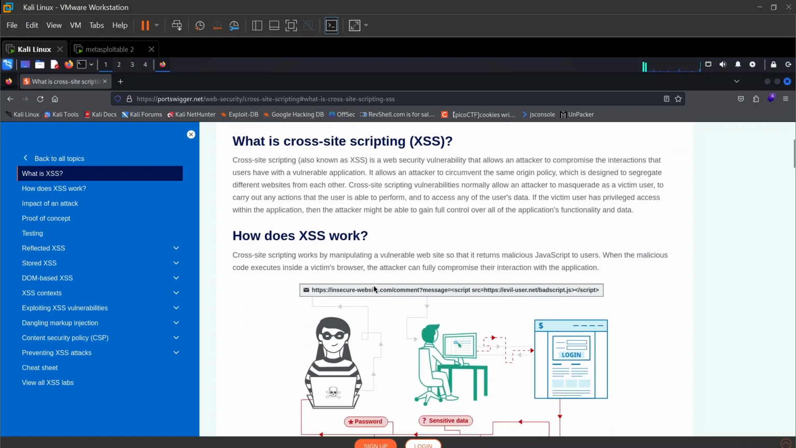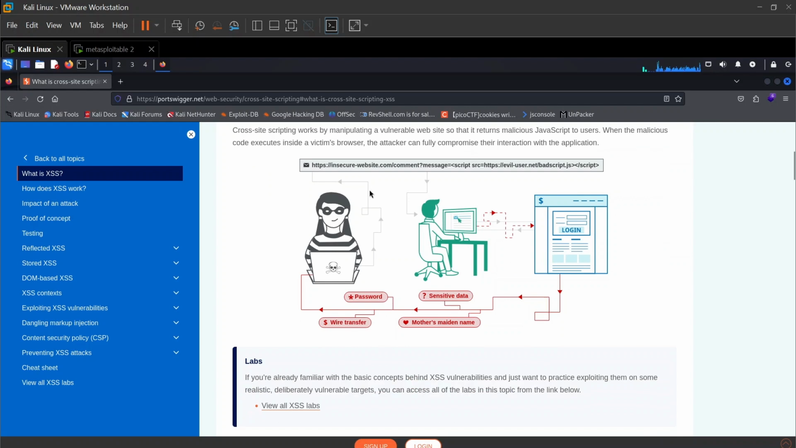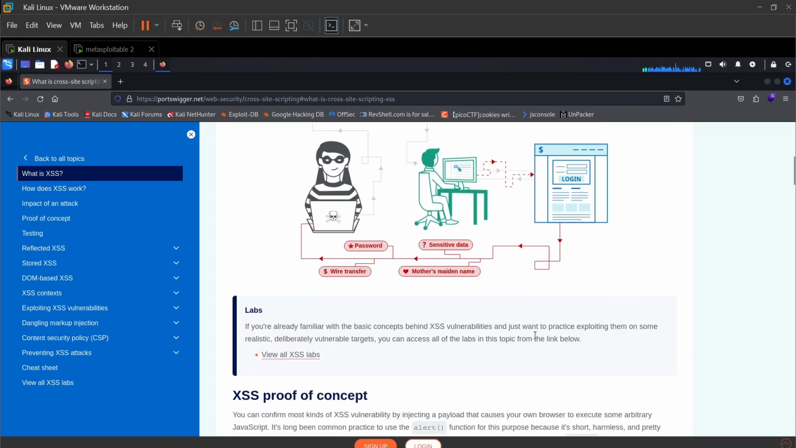Now, how does this work? XSS works by manipulating a vulnerable website so that it returns malicious JavaScript to users. When the malicious code executes inside a victim's browser, the attacker can fully compromise their interaction with the application. So it changes the view and the interaction on the web application, which you're going to see very soon. If that input is carried out, there's a lot of things that could happen. You can even go as far as getting the victim's cookies, and it goes deeper than that as well.